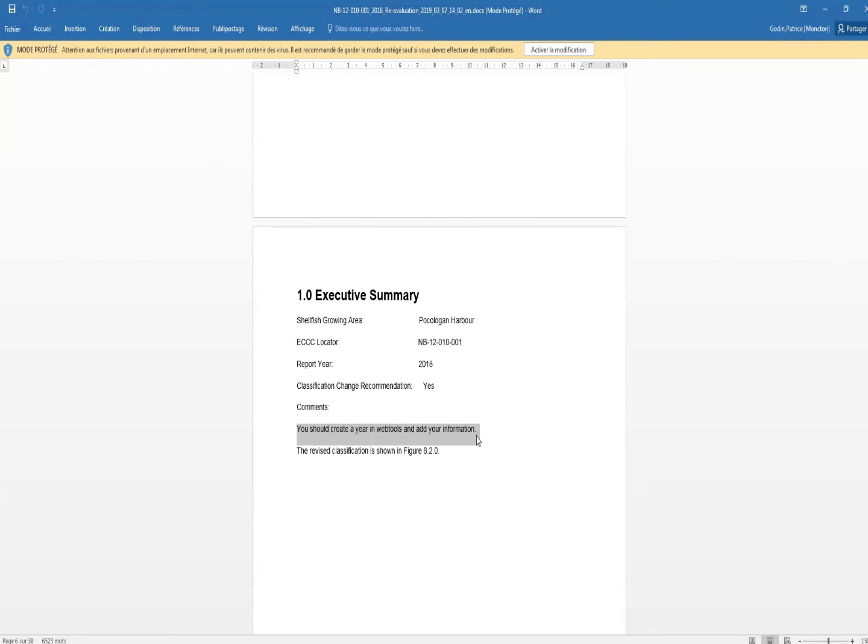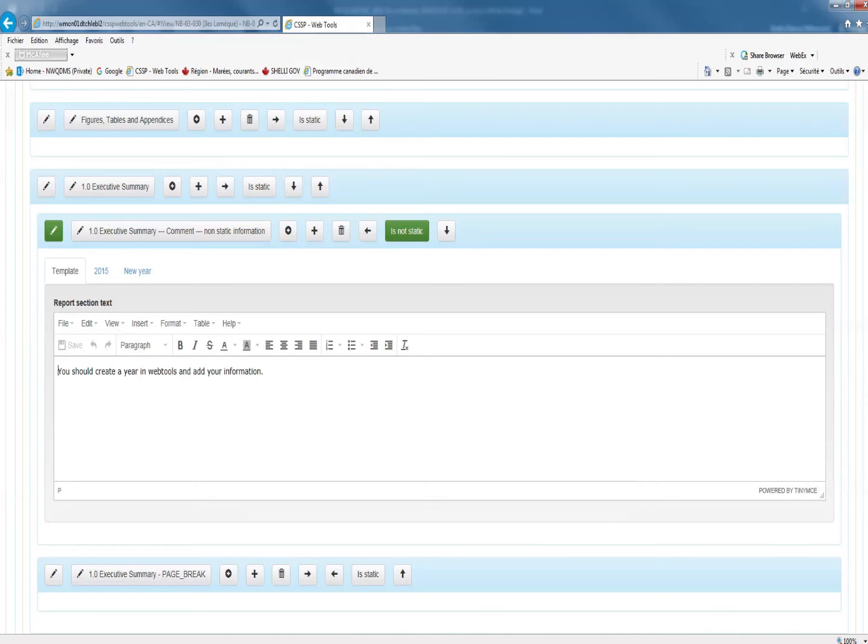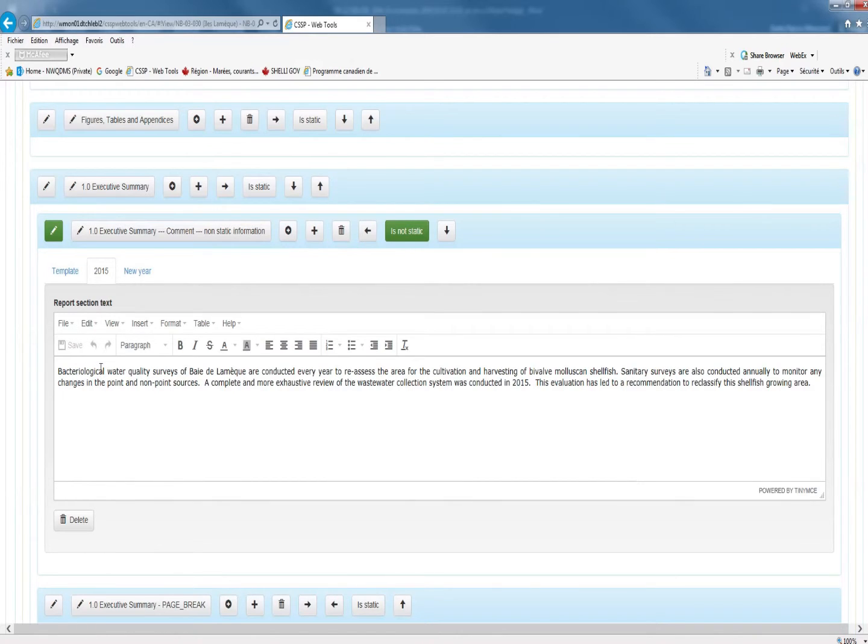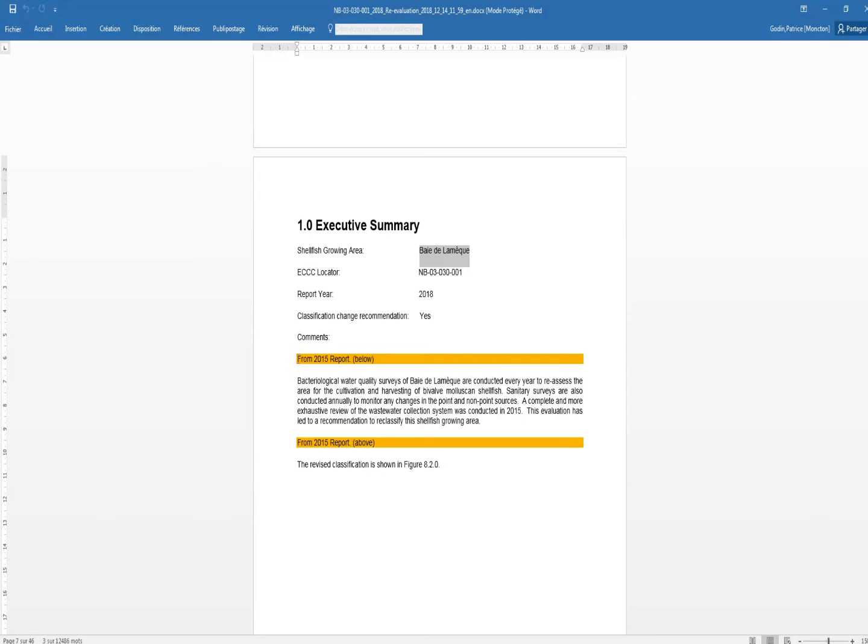So this is a flag to users that they should either delete this section and type in their information directly, or alternatively use the WebTool year function, which if you go here, you can input the specific information for that subsector. If there is a year created under the is not static section, it will take that information and input it into the report. So here is the information that was typed in.